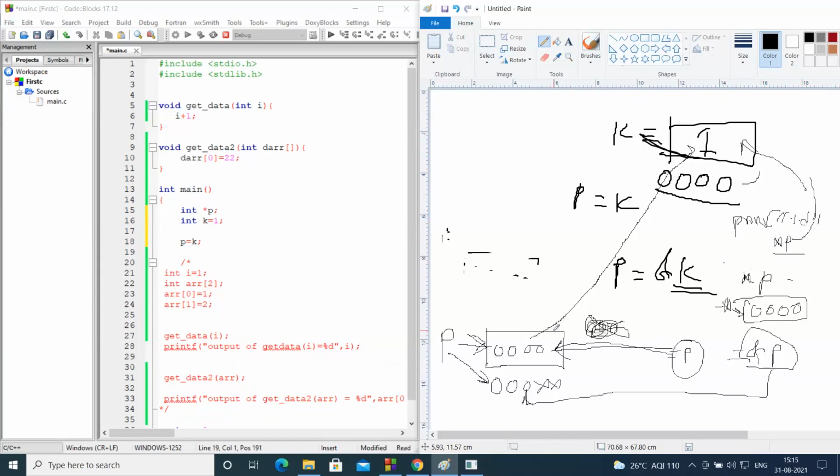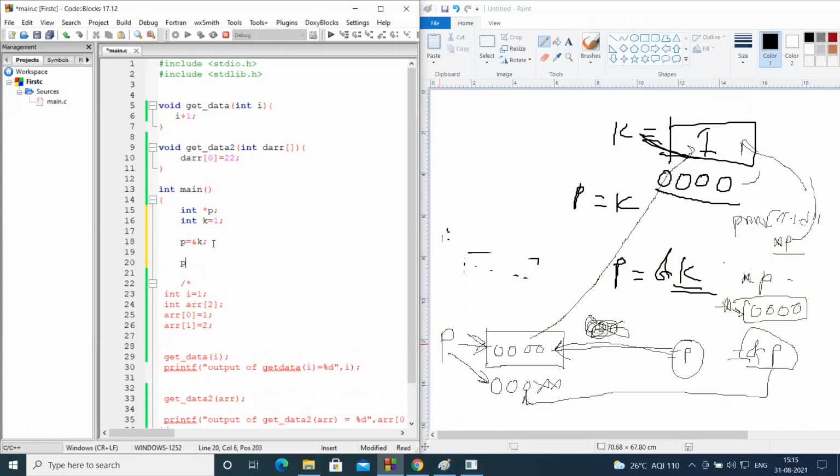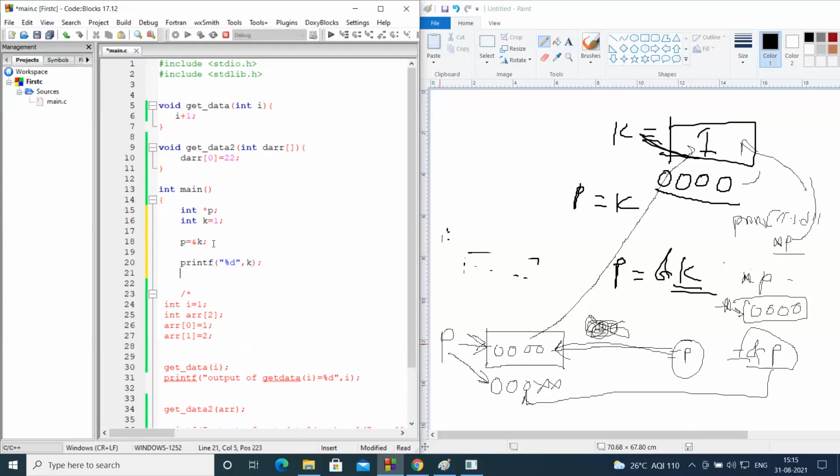So let's try this program in programming. I said p equals k, that is the wrong thing. So I should store the address of k in the pointer. So now p is equal to ampersand k. Now printf %d k, that is the value of k. Printf, let's say k is equal to. Printf, dereference pointer p is equal to %d, and we will access pointer p in here.